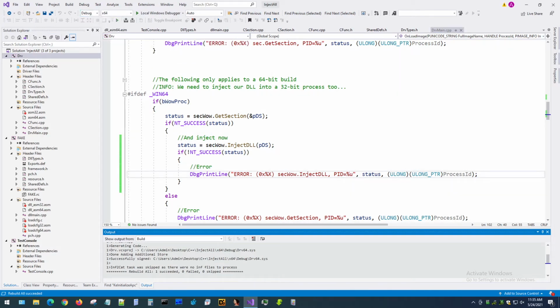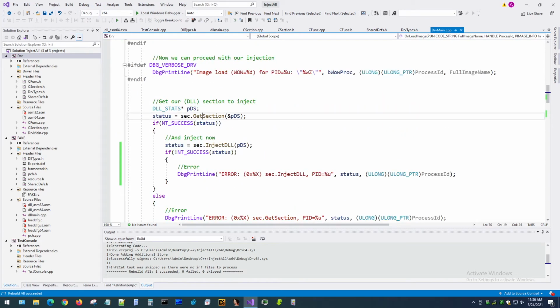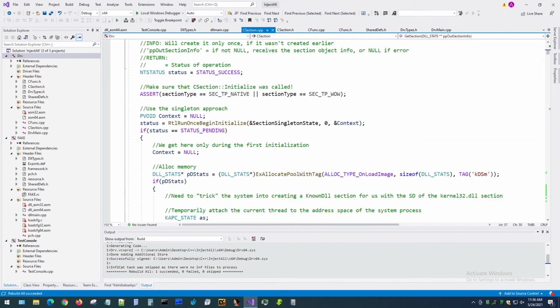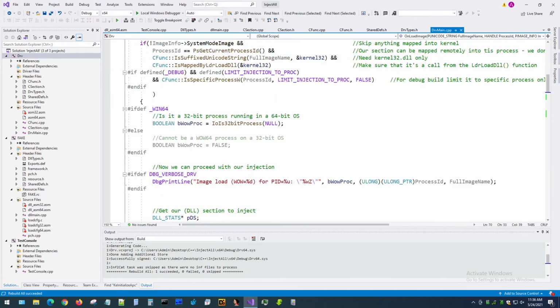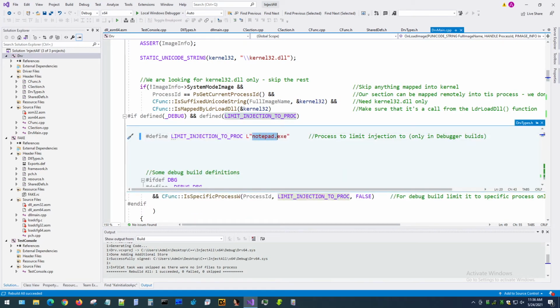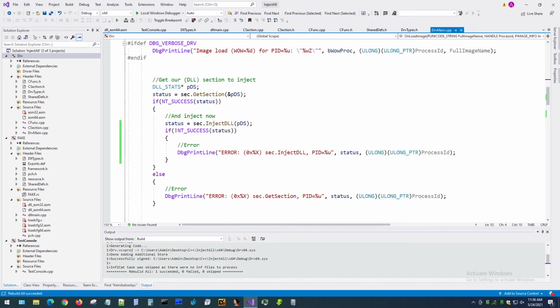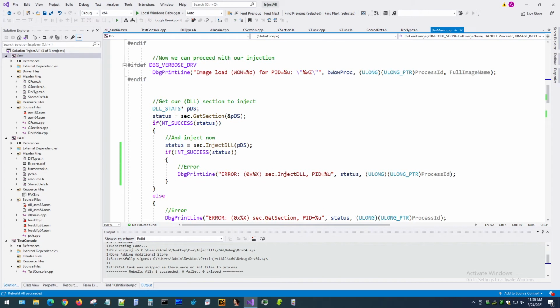So then, we haven't really tested it for a while in our test environment. So I think we are at the point when we can actually do the testing. If you look into our get section here, oh no, I'm sorry, not get section. We were right here where we needed to be. We actually have this limit injection to proc, and we are limiting to notepad. So what our driver will be doing is limiting it only to notepad. So it means we can actually test it on the live system and see if we can inject our FAKE.DLL into notepad.